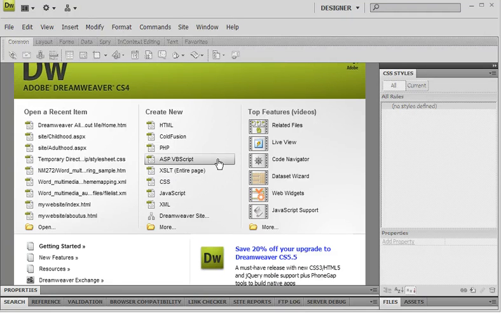This one is about how to get your web page set up with Dreamweaver. So I open up Dreamweaver. I'm using CS4. You may have a newer version, that's fine. It should be pretty similar.